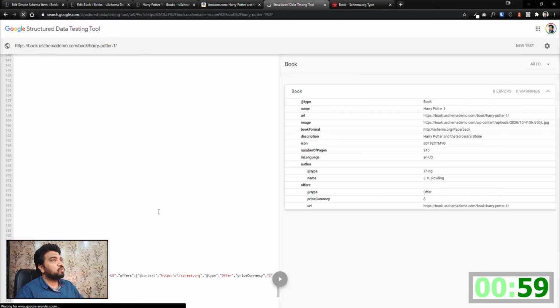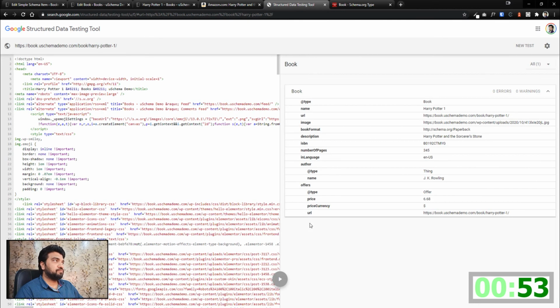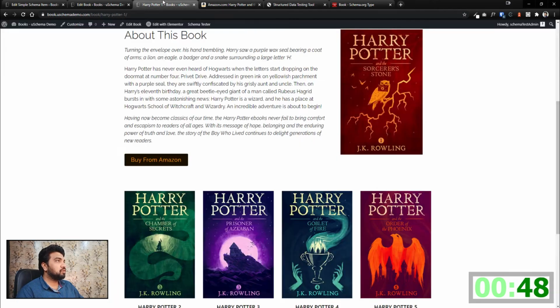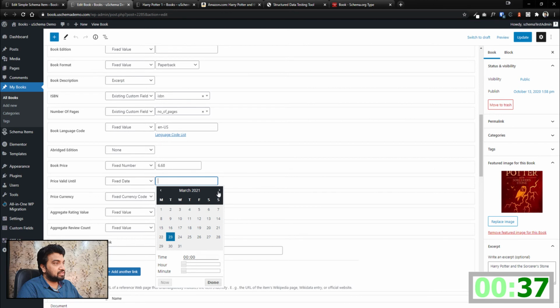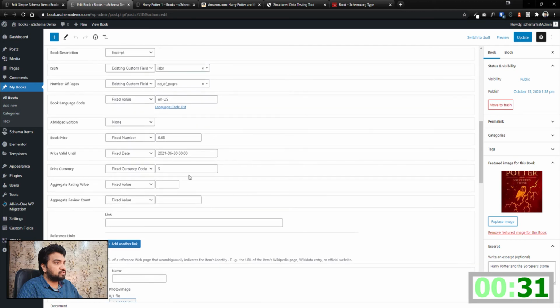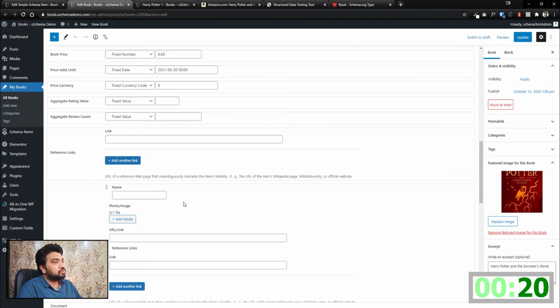This is here, and let's update it and check the structured data once again to see if the price is working now. Okay, the price is $6.68 and the price currency is dollar, and I can put the validity of this price as well. For example, price valid until, it is a fixed date, and I can select it, say up to 30 June, and the fixed currency is working just fine. I'm going to leave this abridged edition because I'm not going to put a value here, and the references link I can put here as well.